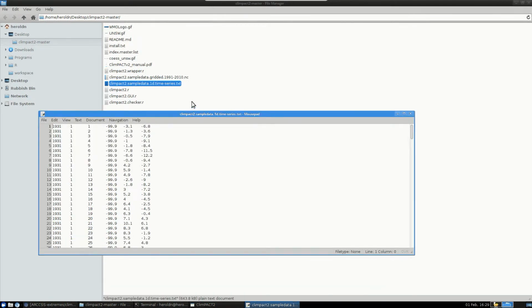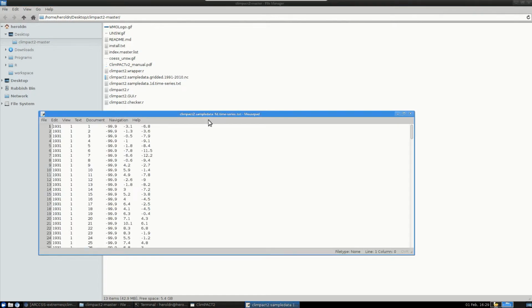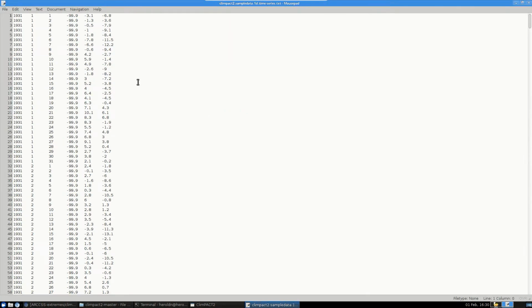So in the folder where we've downloaded ClimPACT2, you'll see a text file called climpact2.sampledata.1d time series. This is the sample data that we can use in the ClimPACT2 GUI. Opening that up, you see it's just a simple text file made up of 6 columns. This represents a daily time series of information at a specific site, for example, a specific weather station.